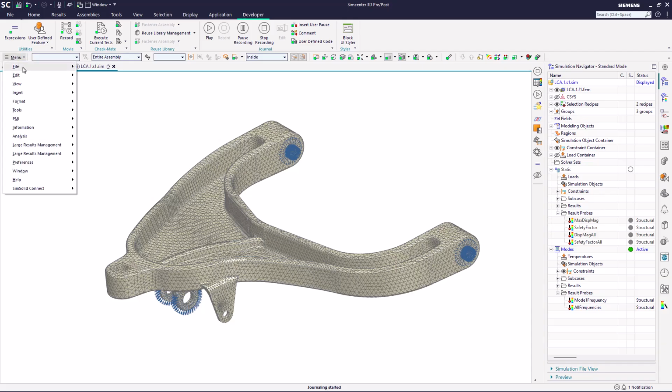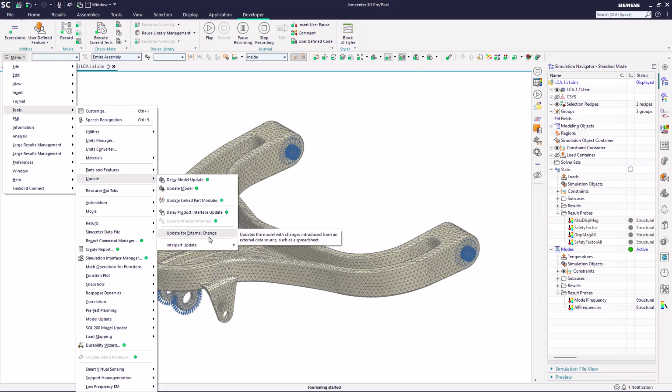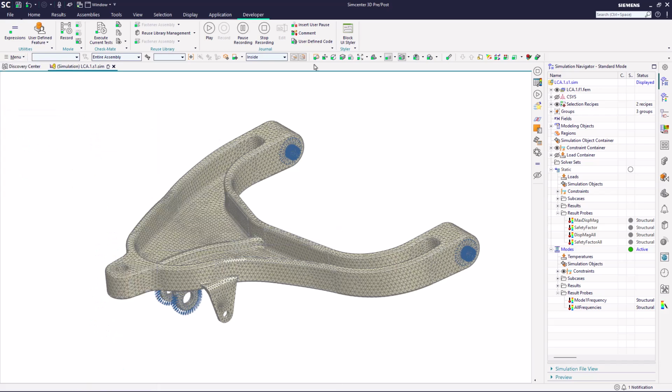So I go to my command, tools, update for external change, and I see that unfortunately this command is not recorded in our journal process. So this isn't going to work for us. So I can effectively stop the recording, and it's of no value for me because that command is not supported by the recording. However, that's not all.